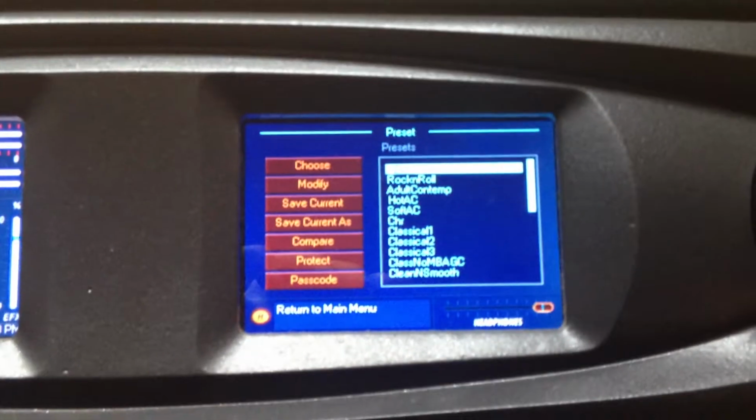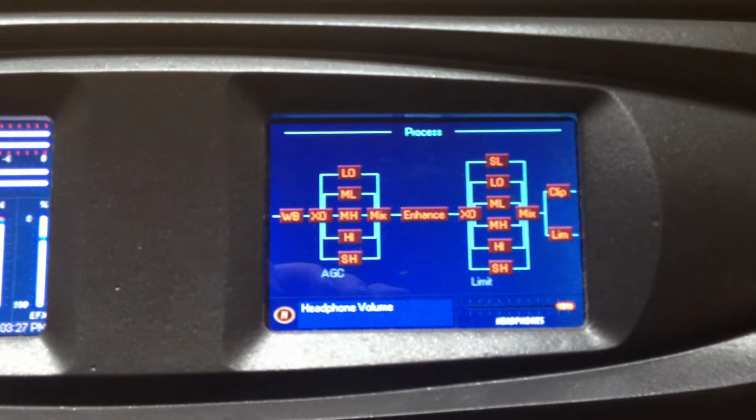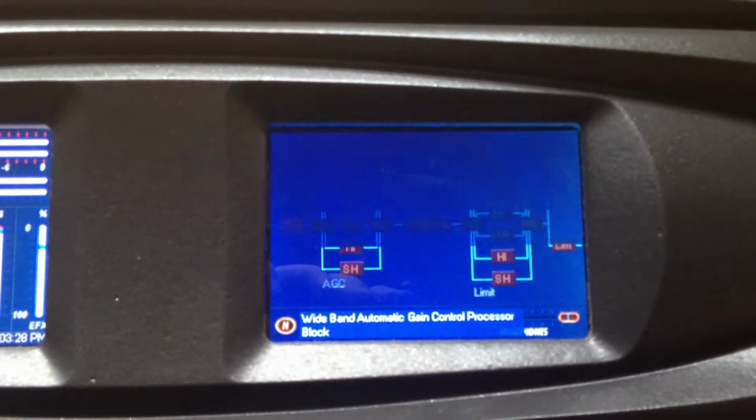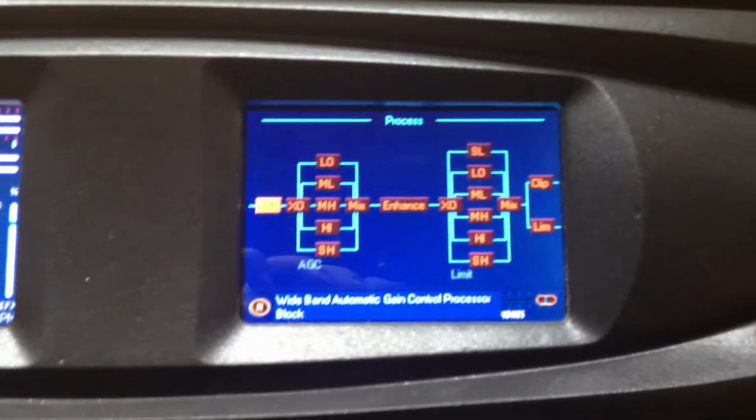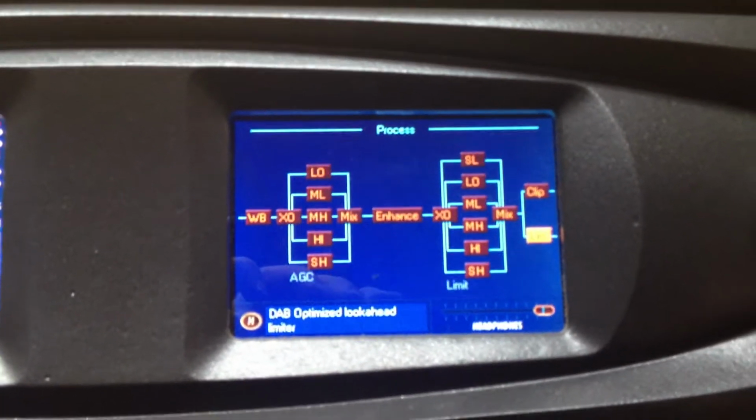You can see here is where you select the presets. You can also change anything to do with the process here. For example, here's the wideband AGC. As well as if you go to the end, you can see the limiter.